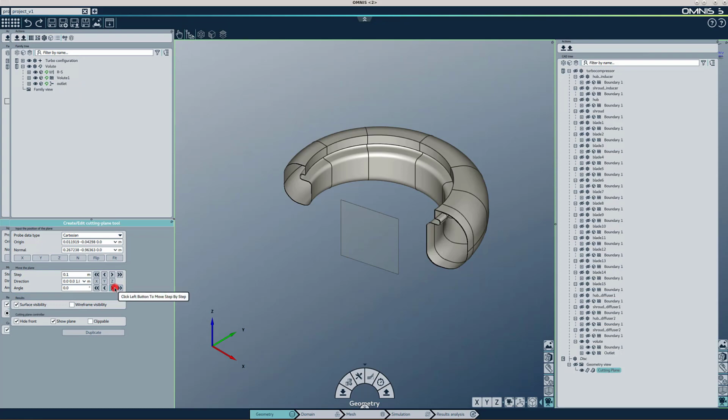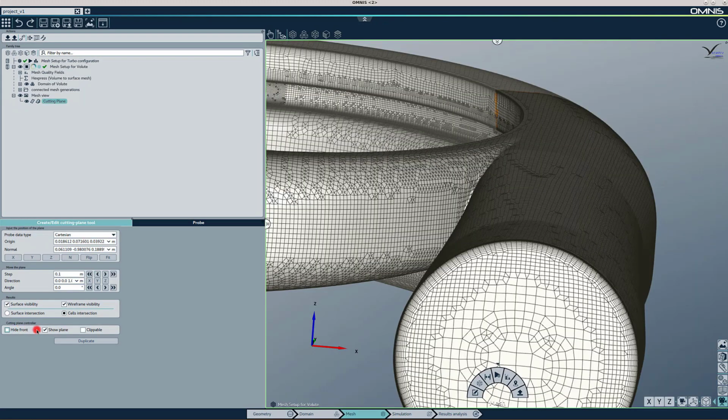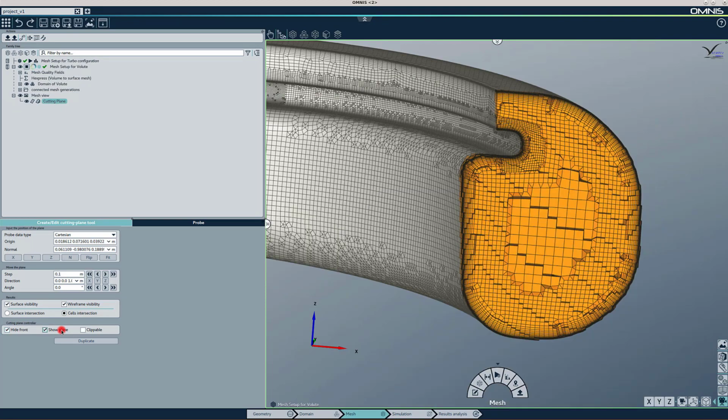Let's zoom in to see the effect of the next options. You can choose between surface and cells intersection to visualize the mesh. The last 2 options are to clip the front of the geometry and to show or hide the plane location.